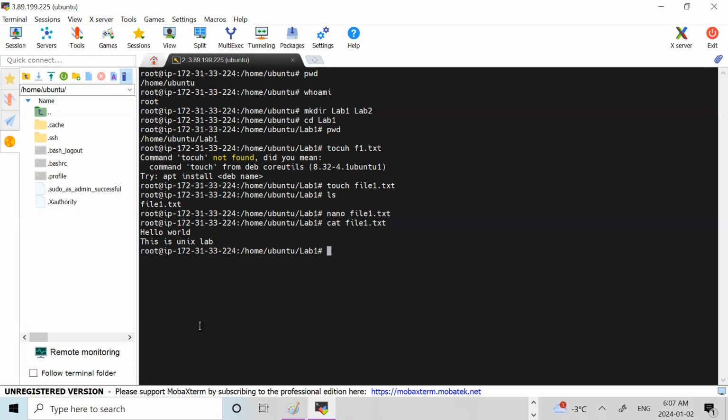Okay, great. Now I want to copy this file, let's say from lab1 to lab2. So let's create some more files here. Let's say touch file2.txt. Now if I type the ls command, you see that I have file1 and file2, two files under lab1. Now I want to copy these two files from lab1 to lab2.